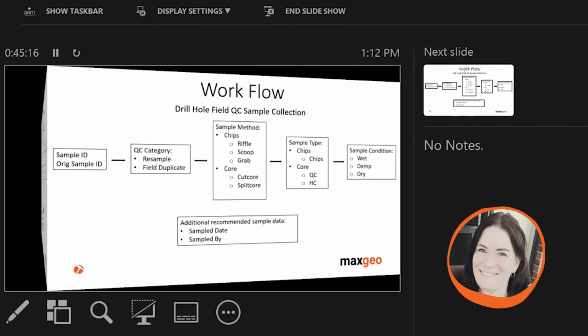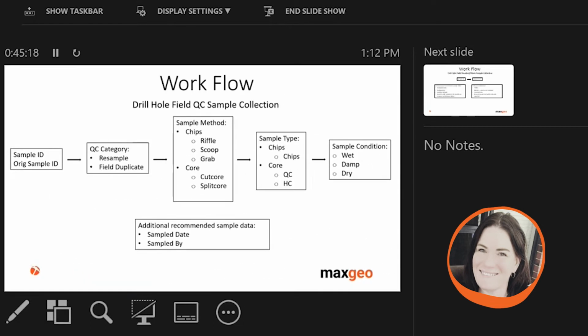The QC samples are almost identical to what I just talked about, with the additional thing of recording the QC category, whether it's a field duplicate, a resample, etc. Other than that, the information that I spoke about is just as critical to store how the sample was collected. So that's the method, the type, whether the sample was wet, dry, etc., and the date and who sampled it. And I would recommend weights as well. If you've got 2 field duplicates and one is 5 kilos and one is 2 kilos, well, they're not going to be very good comparisons.